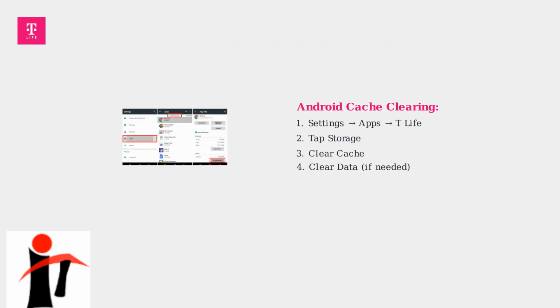The first advanced step is clearing your app's cache and data. On Android devices, this removes temporary files that may be corrupted and causing conflicts. Navigate to Settings, then Apps, find T-Life, and select Storage to access cache clearing options.